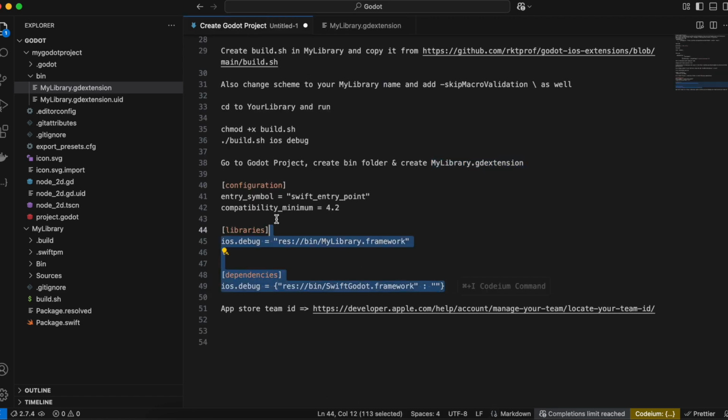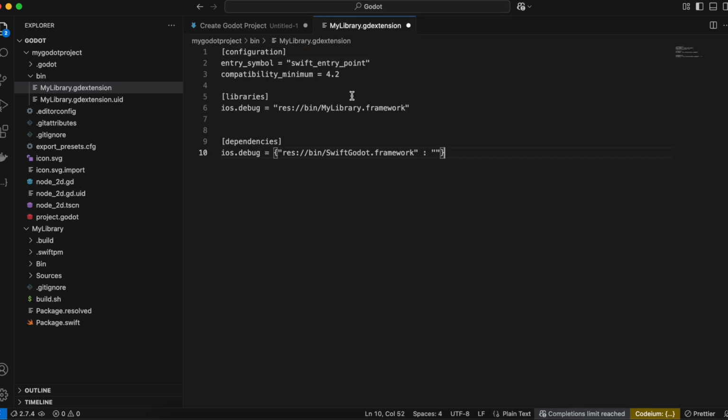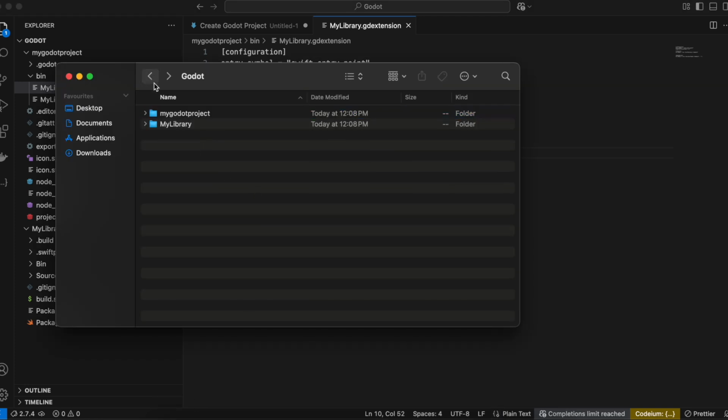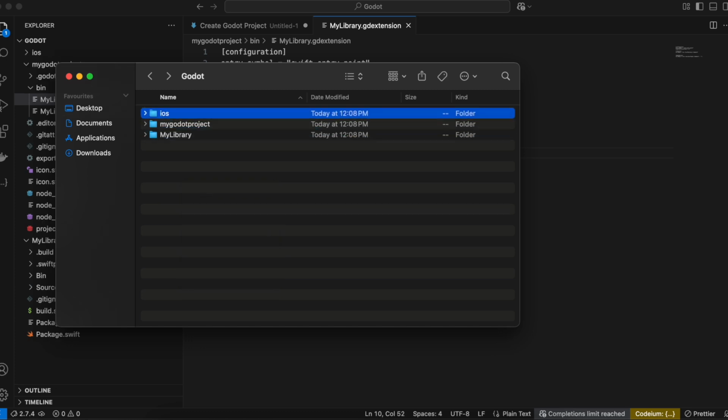And inside that you will have to paste this bit of code. So I'll copy this and paste it over here, and do a Command S. Also we will create one more folder, named iOS. You can name it whatever you feel like, because we need to export a project from the Godot game engine, so all the exported files will be inside this iOS folder, just to avoid confusion.